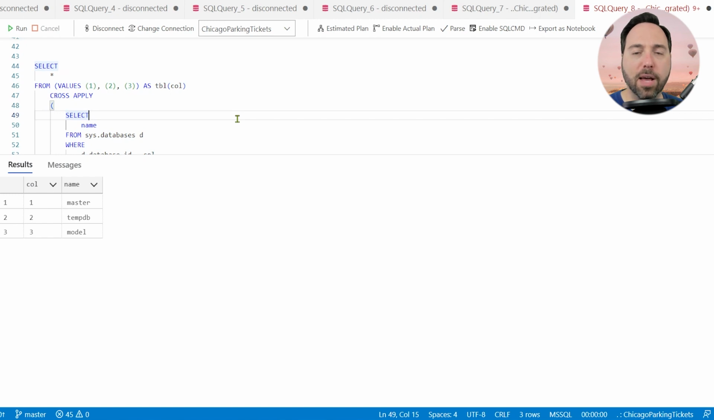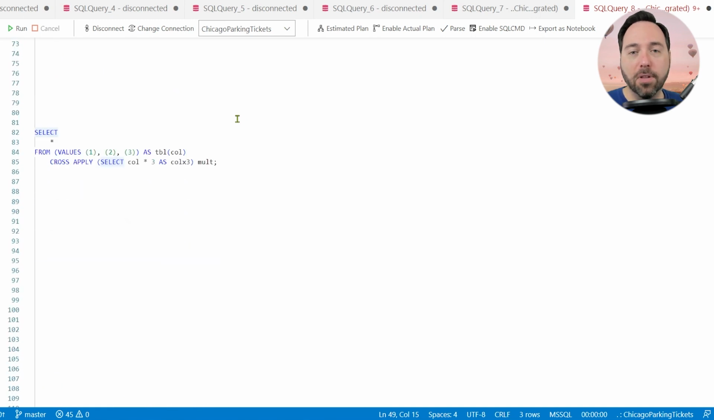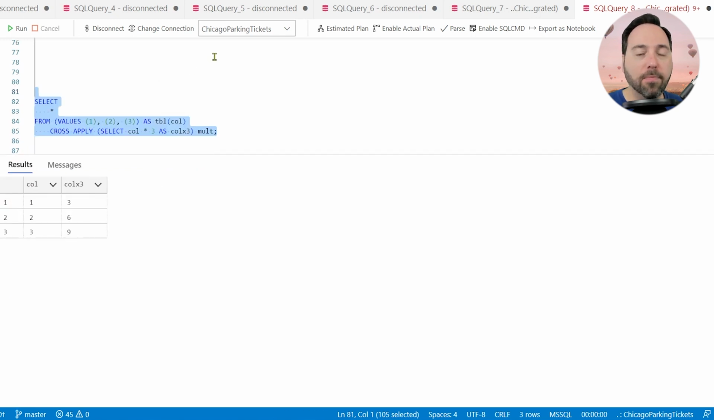So that's the normal way of using apply, but let's shake things up a bit and dig into one of the less known but great uses of this operator. Here I have our 3 rows and I'm running a cross apply. Inside the function, we take the value of col and multiply it by 3. Running this query, we can see that multiplication worked just fine.